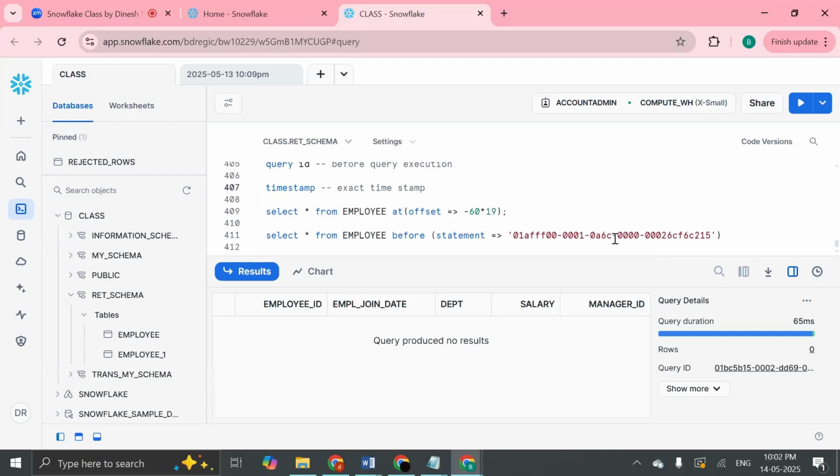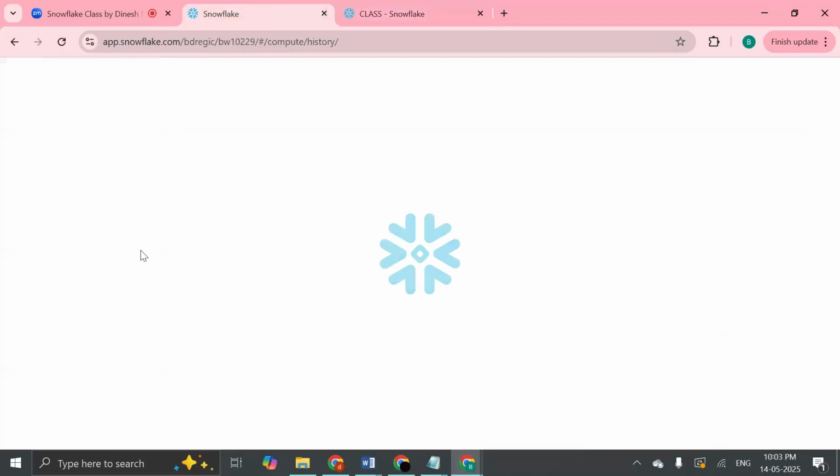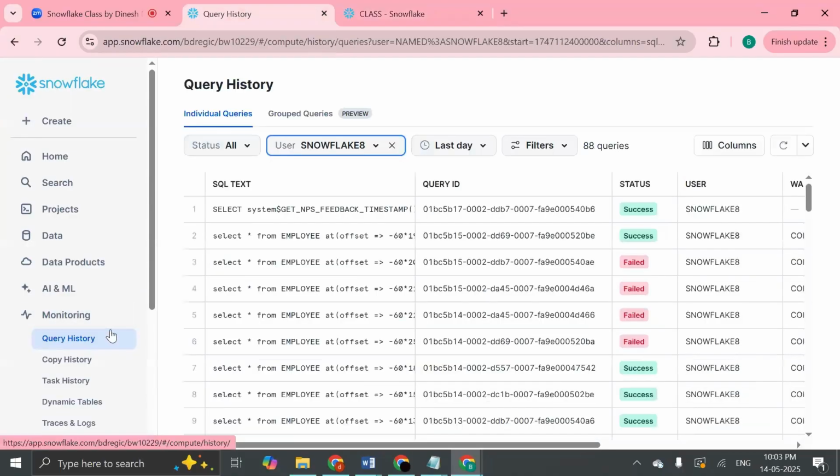I wanted to compare the current table and the previous values, and see everything that has been deleted. What you need to do is identify the query ID. From where will we get the query ID? Go to Monitor, and there you can see the query history.